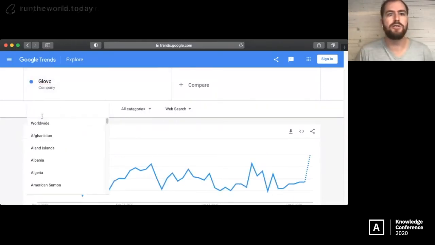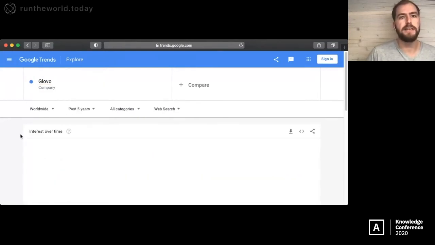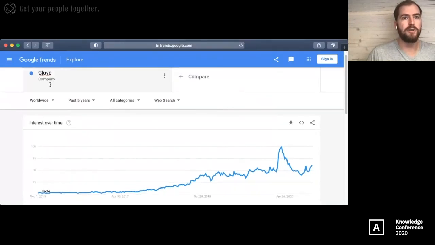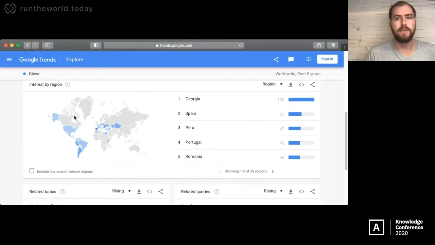And then we go to worldwide. Let's look at the past 5 years. We can use this to do a market analysis, so we can see where Glovo is actually active. For that, we scroll down into the region breakdown, and we see here that they are quite active in Spain as well as in Latin America.